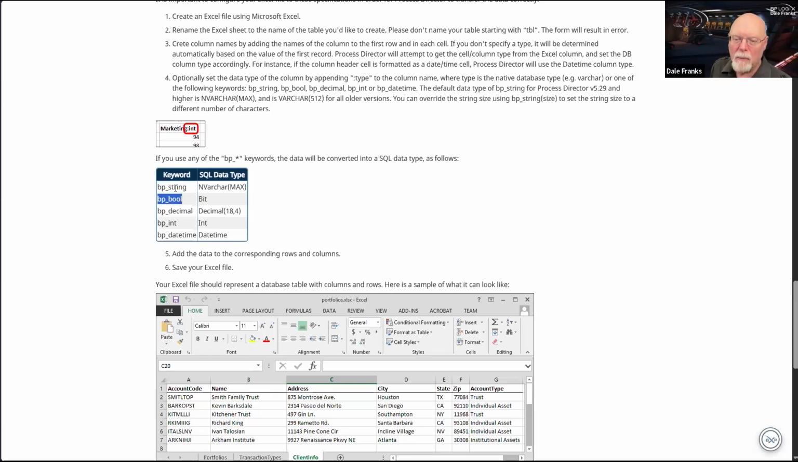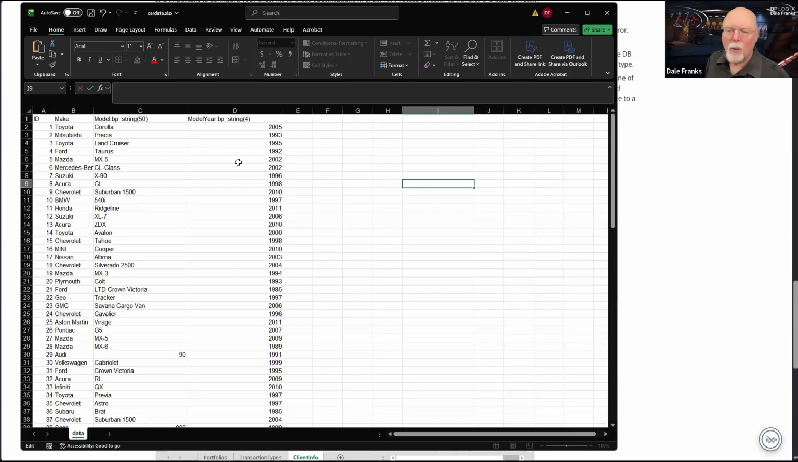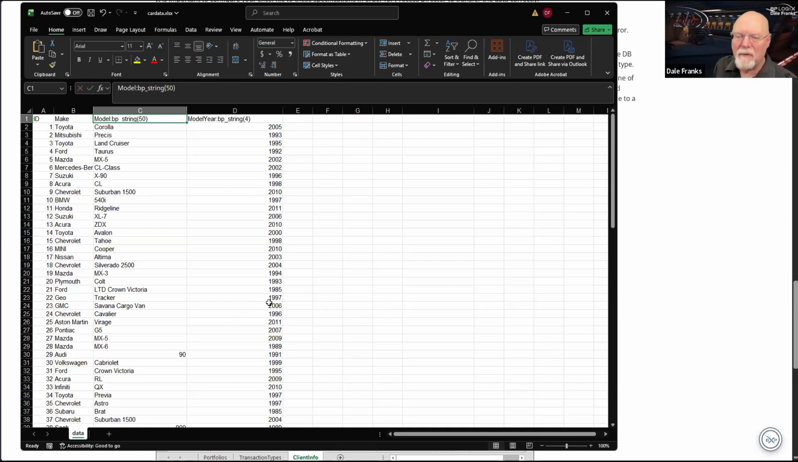BP string, BP bool. The only thing with BP string is that by default, if you just type in BP string, it will set the value to max, which means you could put an entire book in there, and you don't really want to do that in most cases. So what you would want to do with BP string is just, BP string size, just as we did with this up here. We just set BP string. We said this one is going to be 4 characters, and this is going to be a max of 5 characters.